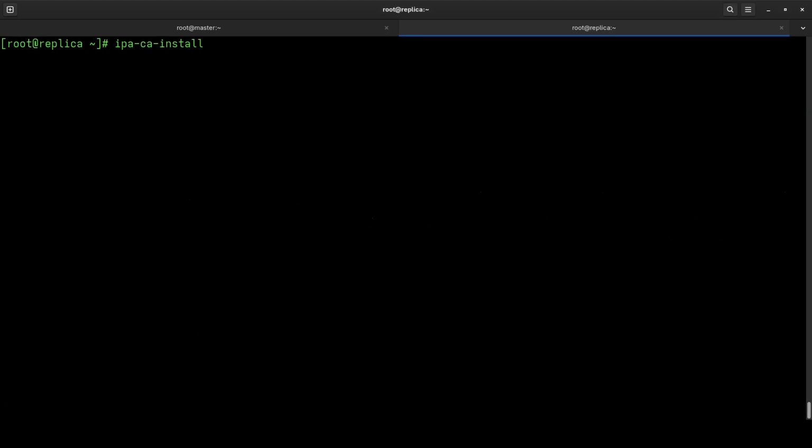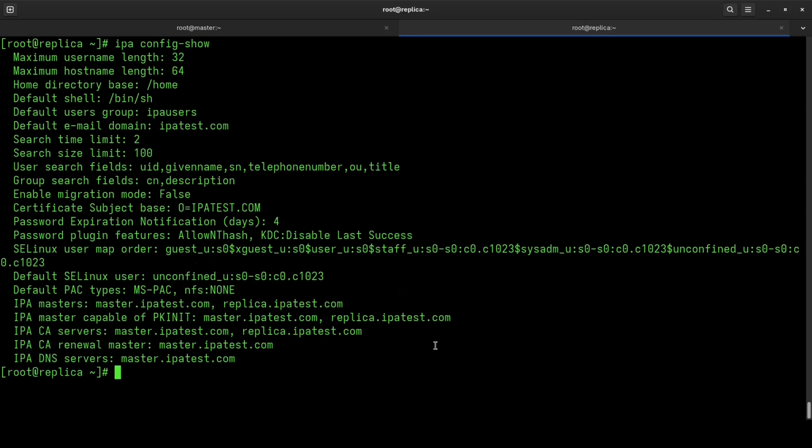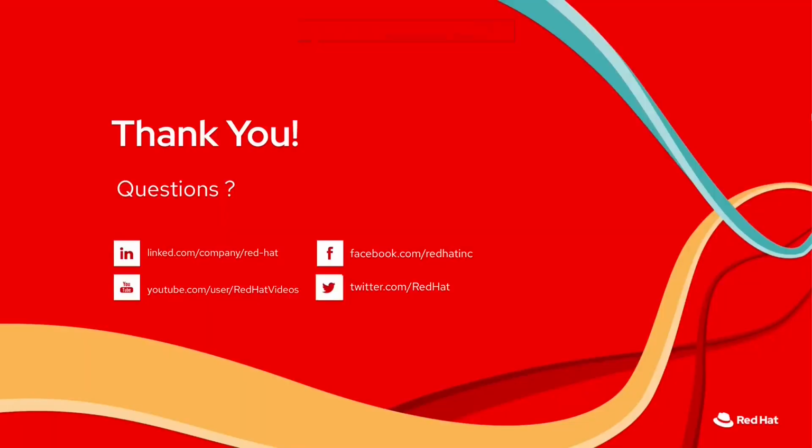We have successfully re-added the IPA replica. Now let's add a CA role to this replica. Now the CA role is successfully added. Let's cross-check with ipa config-show. So this ensures that the replica is restored to its original functionality and it is fully integrated into the existing IPA environment. This concludes the demonstration.